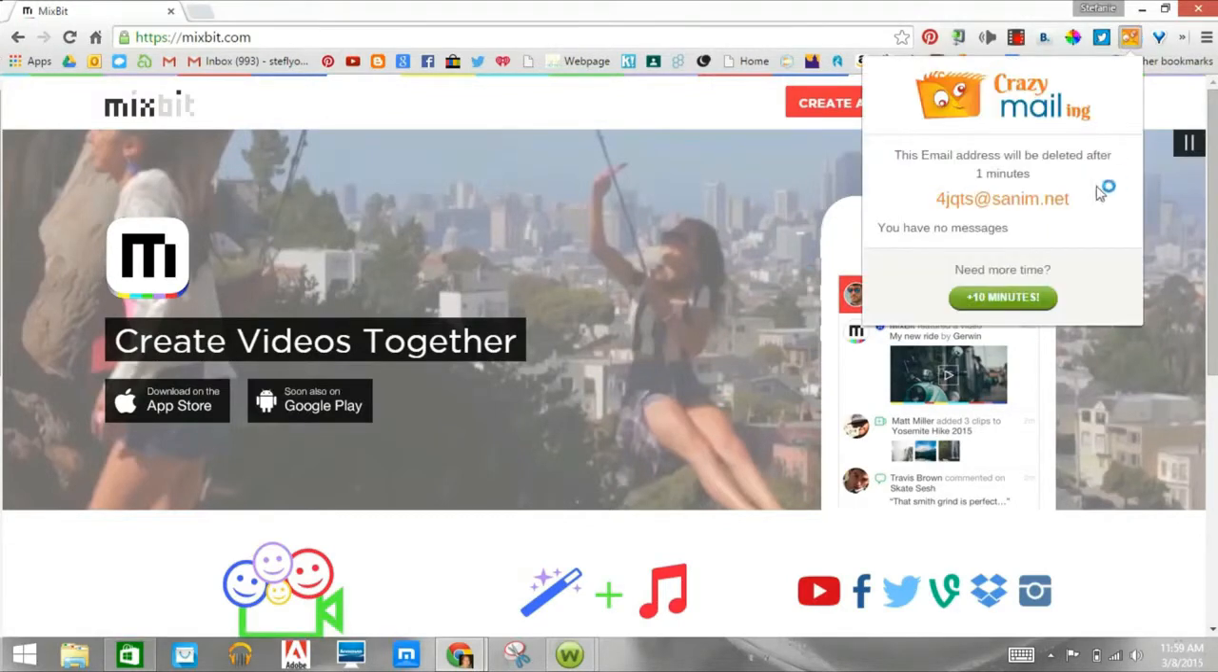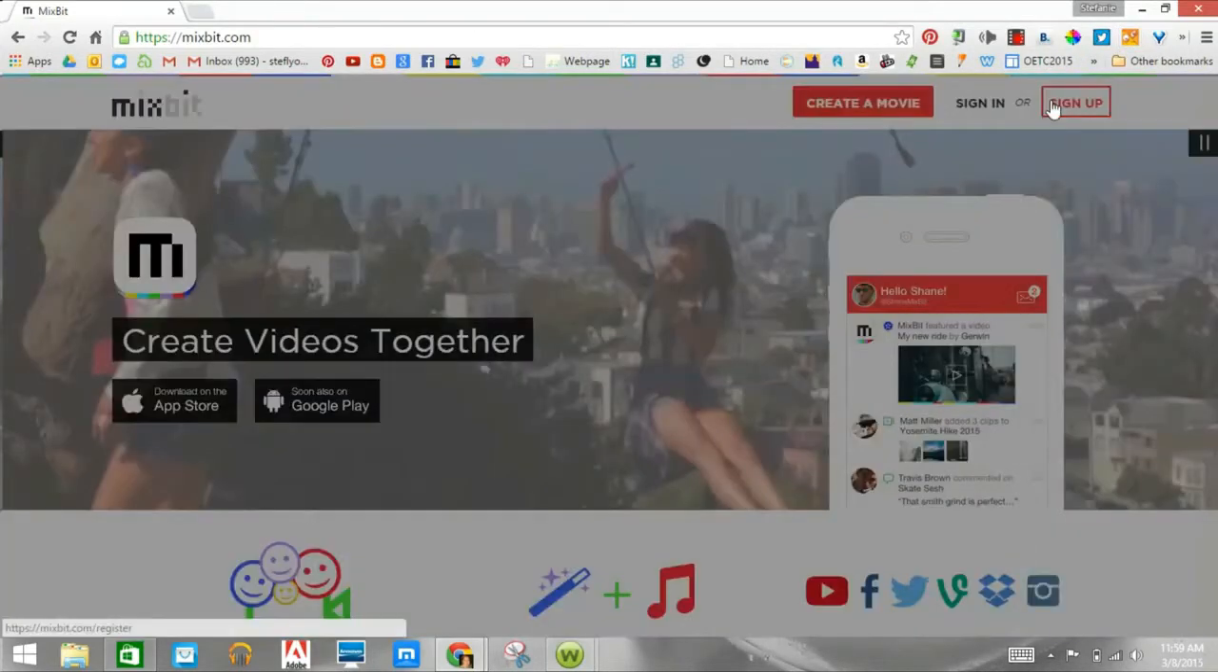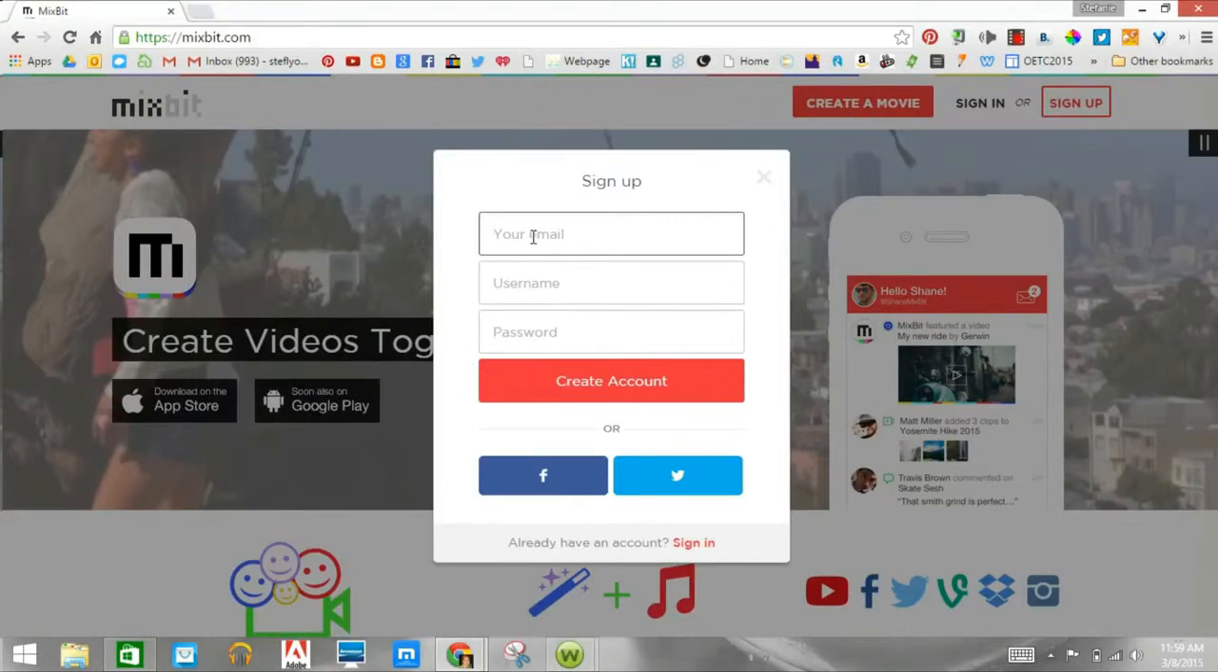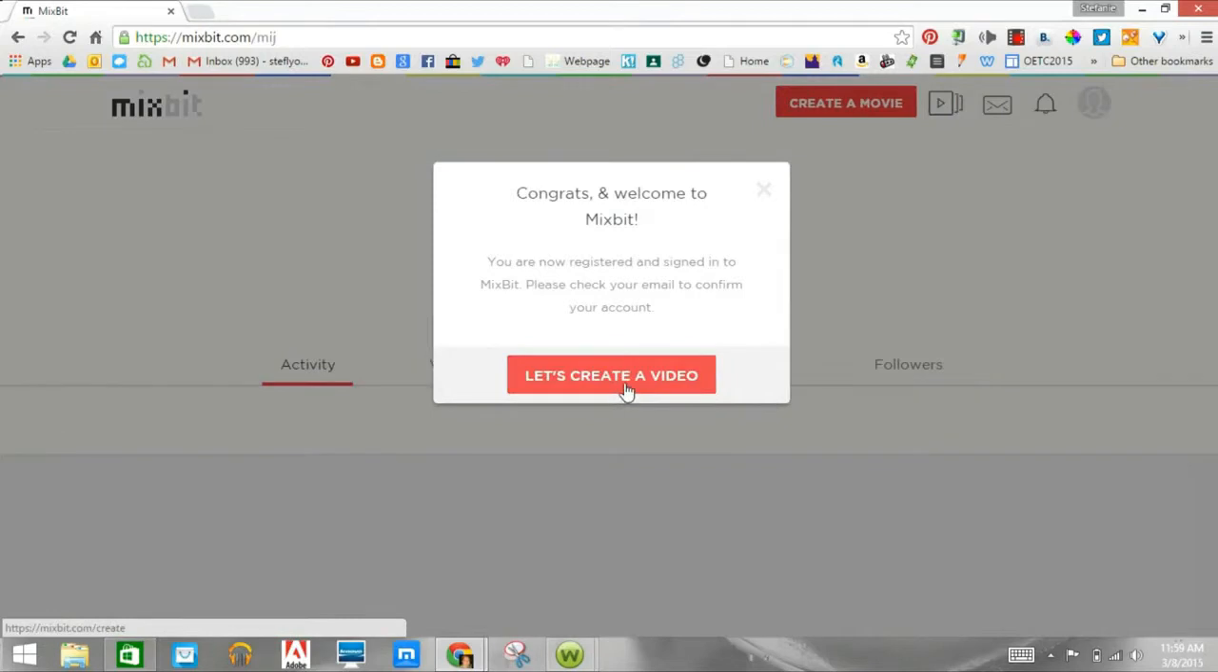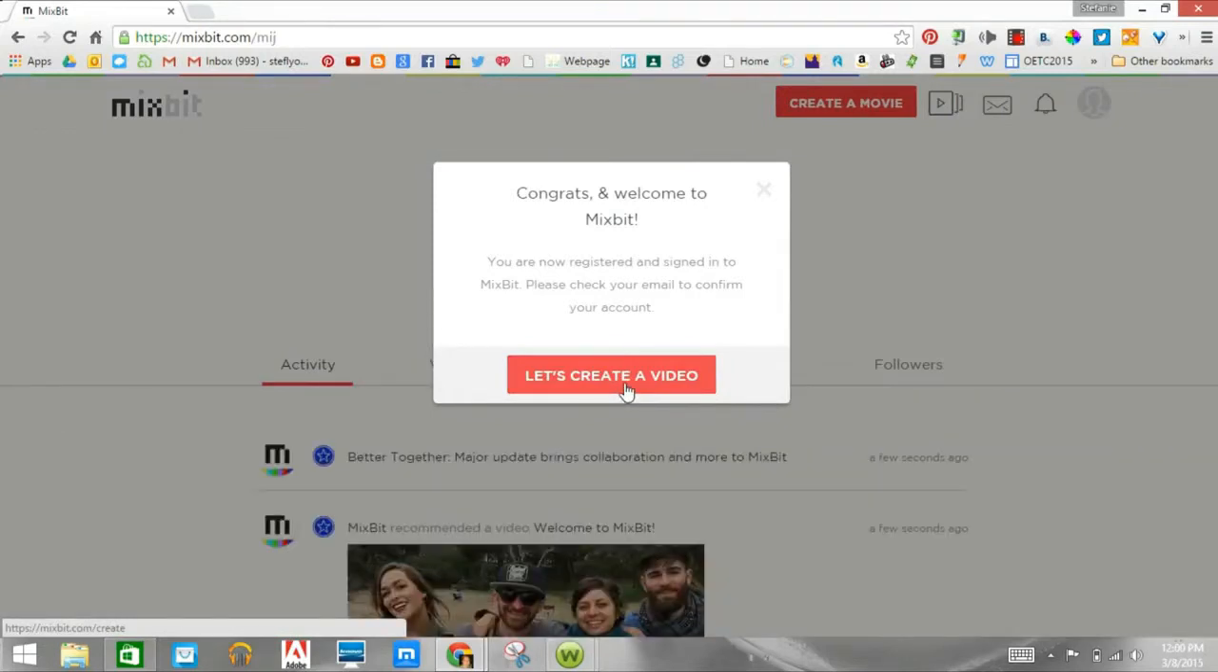First thing I'm going to do is grab a disposable email address, which is a really nice feature if you're doing tutorials or showing your students how to do this. I'm going to go ahead and paste that in there. They ask for a username and a password. And that's all it takes to sign up. We're going to go ahead and create a video.